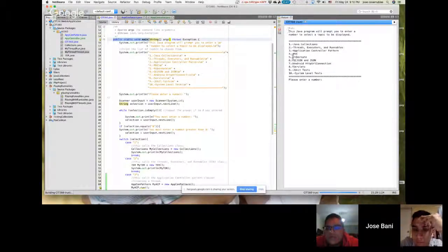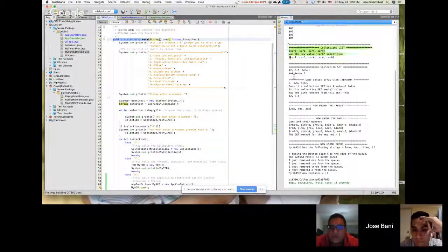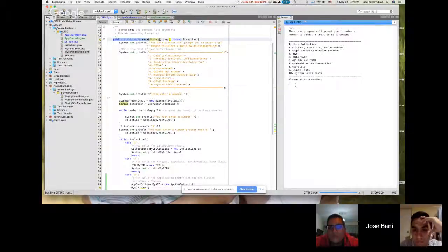So this is what I get when I run my whole CIT 360 project. I get a prompt to select any of the topics. If I select the ones we did already, the collections, I press one and then enter, and I get all the collections displayed. Now if I go back and try to use the application controller, I select number 3 and I get prompted to enter a name, so I'll enter mine and my phone number.